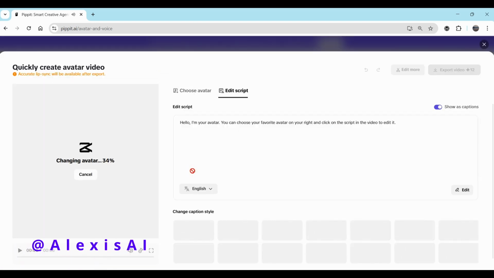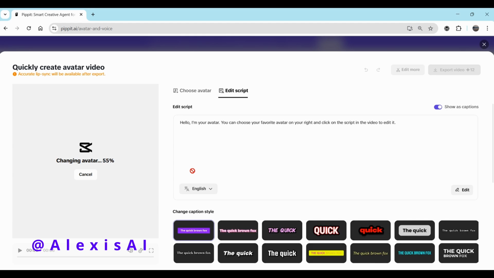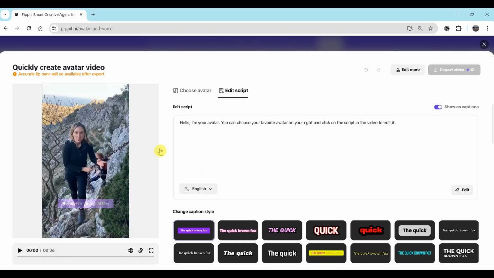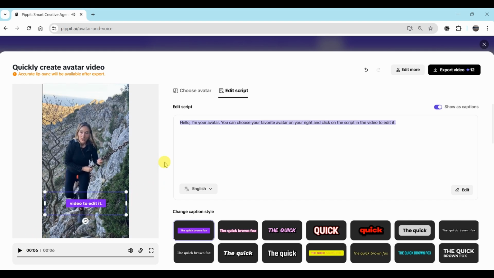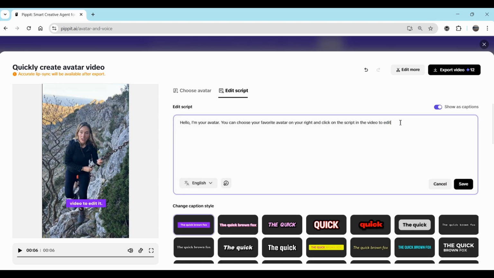I'm going to click on the button that says apply for my climbing avatar just to show you the full body version of the avatar. I didn't think the quality would be as good with the full body, but it seems like it is. So I'm just going to go ahead and do as it says and edit that script right there. So just click on the box or you can click edit and you can start writing your new script. I've got a script pre-written, so I'm just going to pop that in.